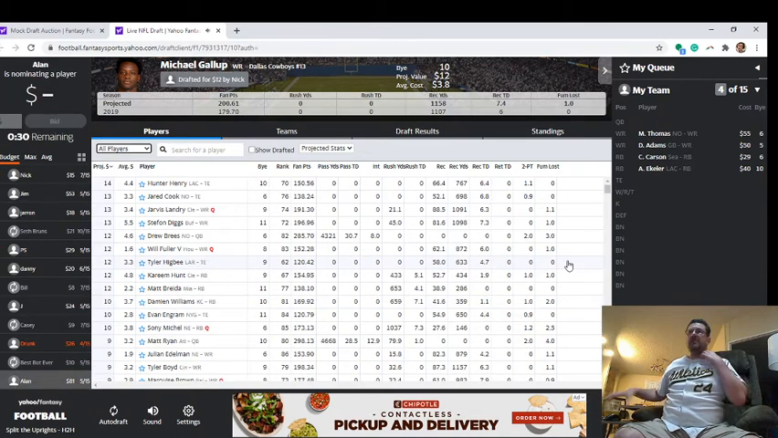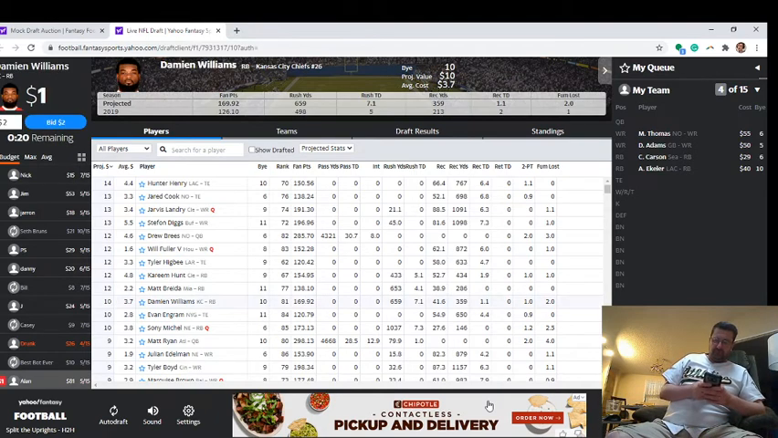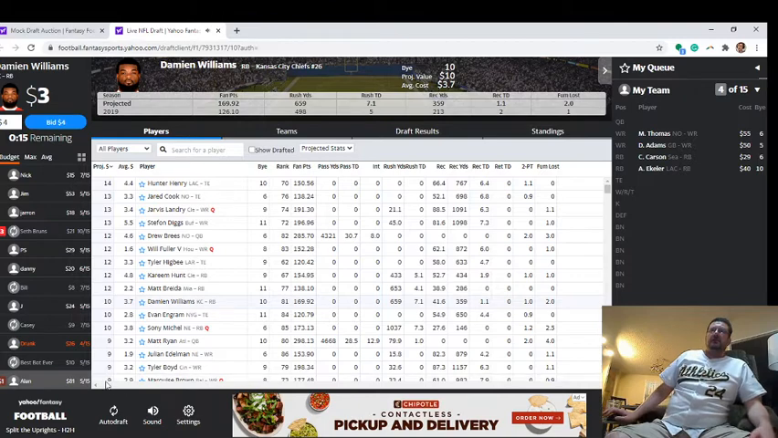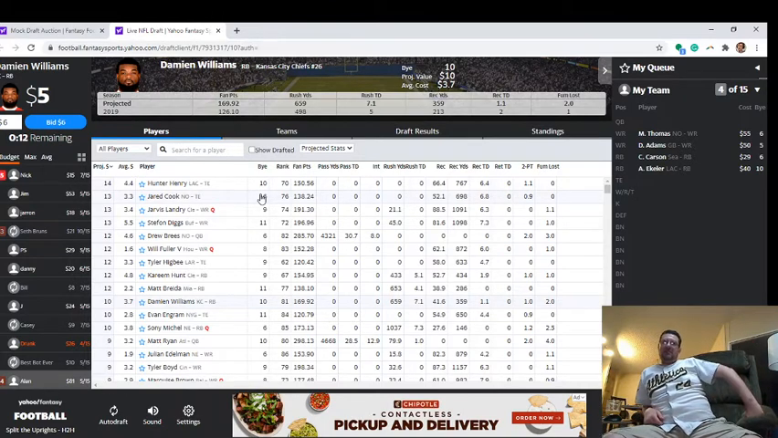Gallup's in my yes pile, but not for $12. Obviously for $6. Okay, a Kansas City homer will grab the Kansas City running back I don't want. Cool.